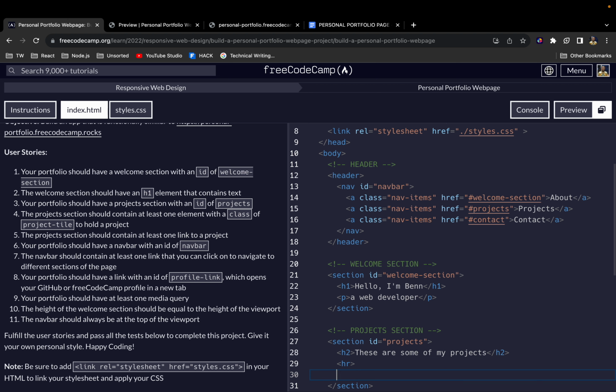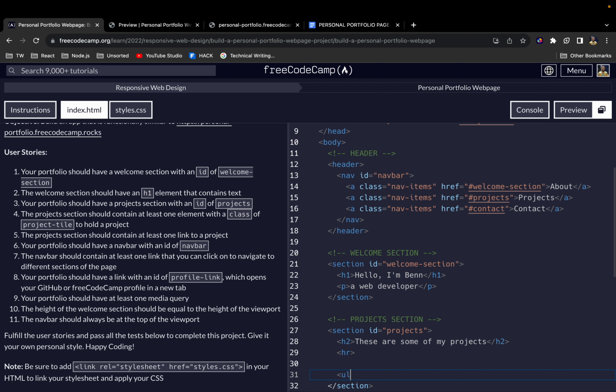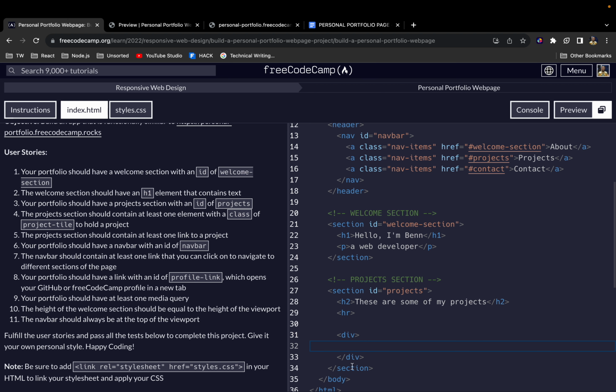And then below it, let's add the horizontal line, which is HR. And then below it, what I want to add now is a UL, or let me just use a div. So I'm going to use a div for the cards. So we have one big div that will contain all of the project cards. So I'm going to give it a class of project-container. And then inside our project container, we are going to have some cards.